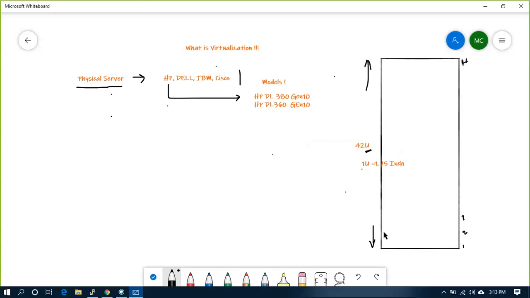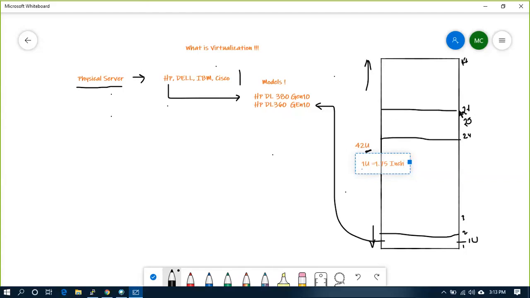Let's say, for example, this space you call 1U, a 1U model. If it is occupying 2U space, you call it a 2U model, 2U form factor. What is the difference between these two? Maybe capacity or performance wise. More space means more CPU, more components, more capacity, more resources.